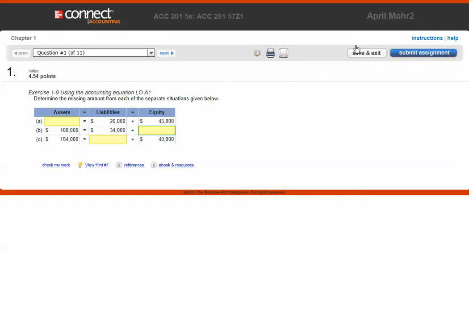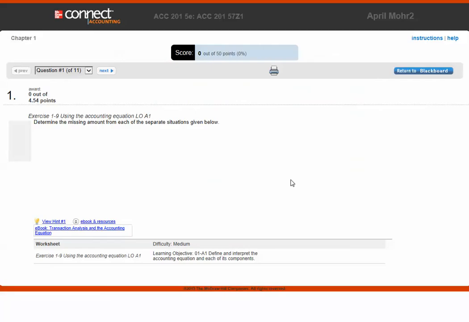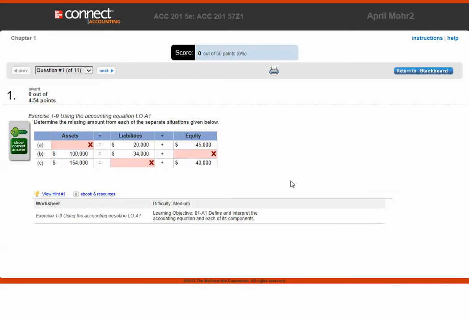Okay, so normally you will never select this Save and Exit. I'm going to go ahead and submit this. Okay, and then this is where you can select to show the correct answer. So you would just click on that icon, and it will show you the correct answers, and you will see your score up at the top. Obviously, I didn't answer anything, so my score is 0 out of 50 possible points. And I'm sure your score will be much better than that.